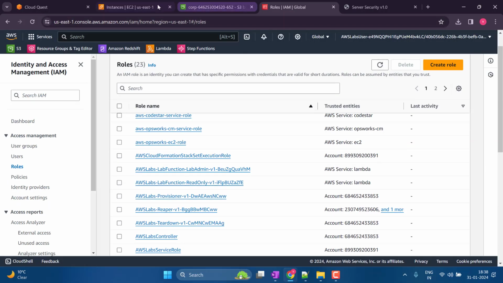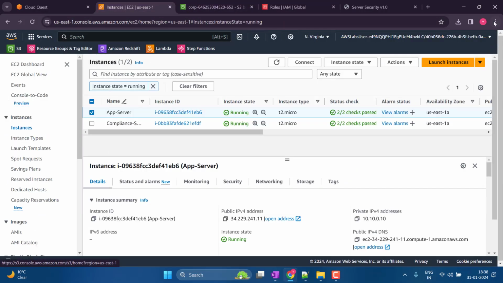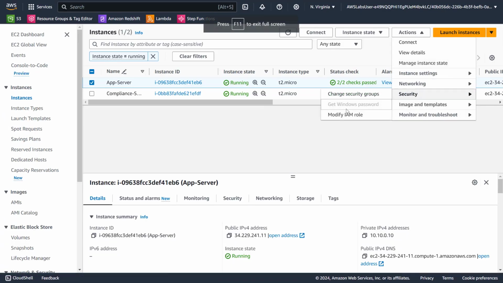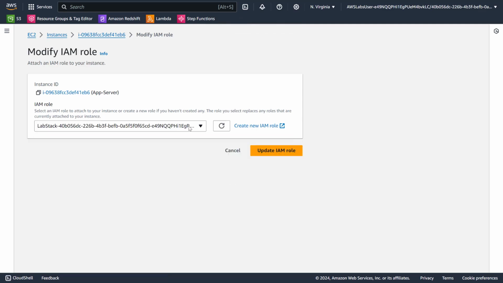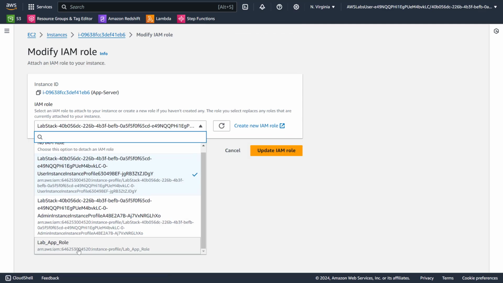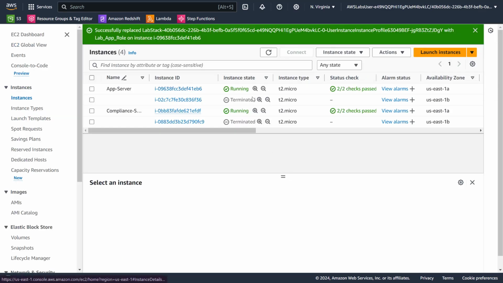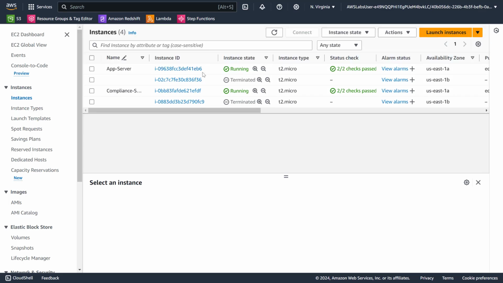Now let's go back to our EC2 machine, and here what are we going to do? Actions, security, modify IAM role. We are changing from that to the role that we just created, update it. We don't have to stop it, terminate it, restart it, and do all that. It immediately takes effect.